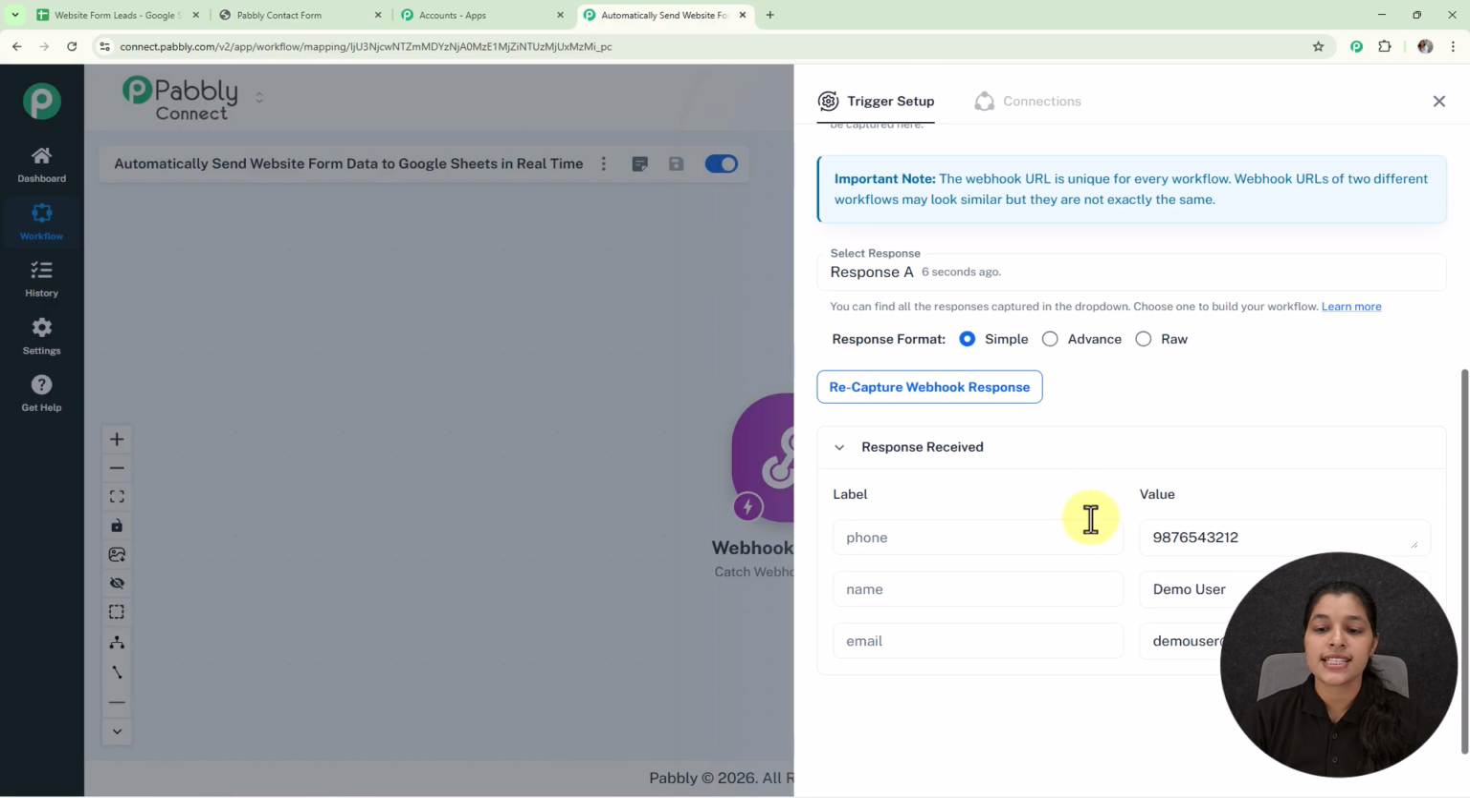So here you can see 6 seconds ago my Pabbly Connect has received this response, that is response A, and this response consists of all the fields which I have recently filled over my website form. So this shows that I am successfully receiving the data and my trigger app is successfully integrated. And now by using this response, I am going to create the record in the Google Sheet.